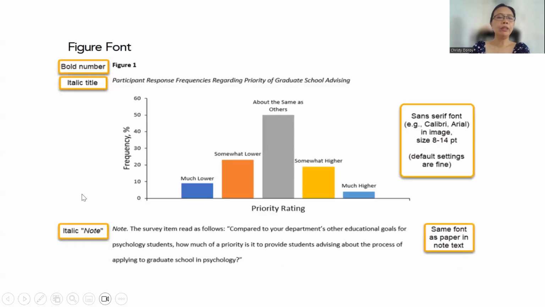How about the figure fonts? Similarly with the table, the figure number is in bold, while the title is in italic. And as I mentioned, the body of the figure, if it is already the default, then it's just fine. But if it's not, then you can use a sans serif font like Calibri or Arial, and the font size is 8 to 14. Same here also, the word Note is in italic, while the rest of the words in the note are the same as the paper.